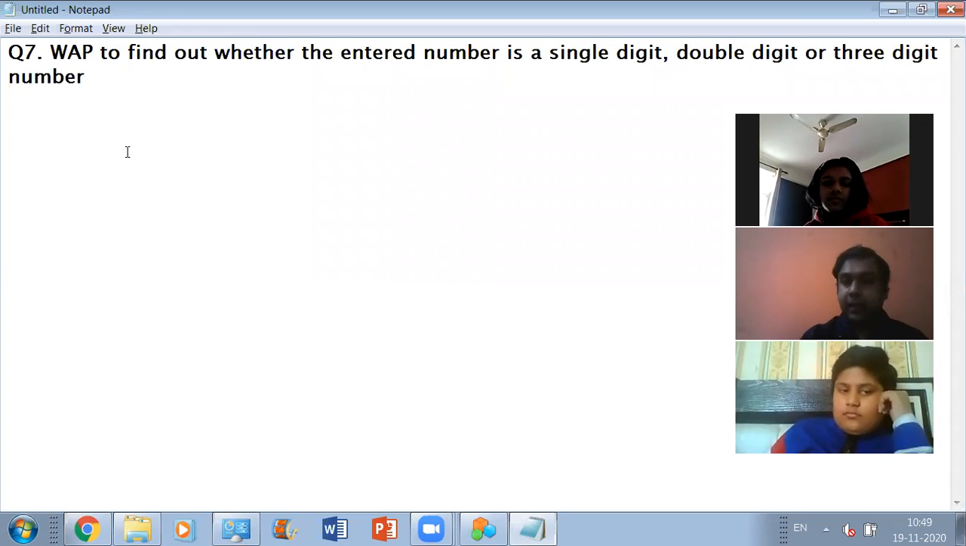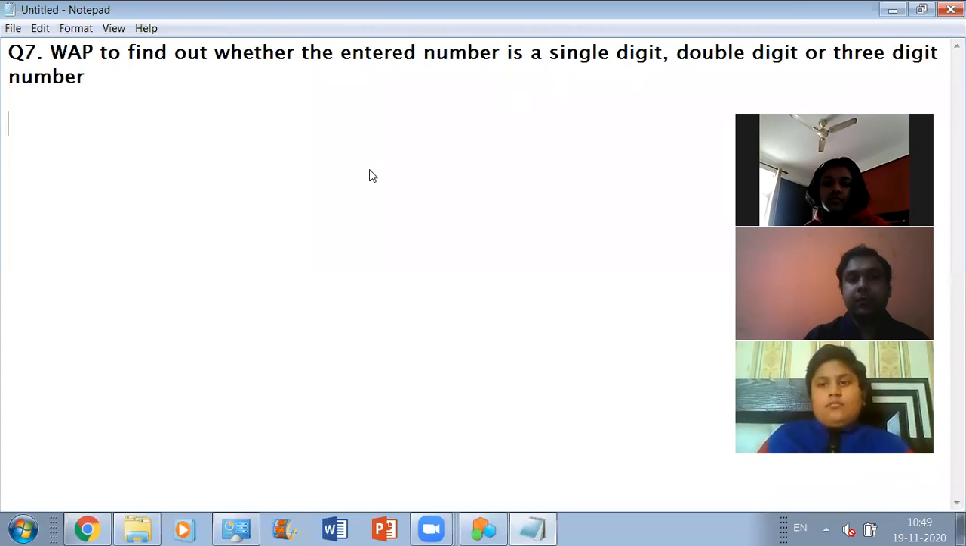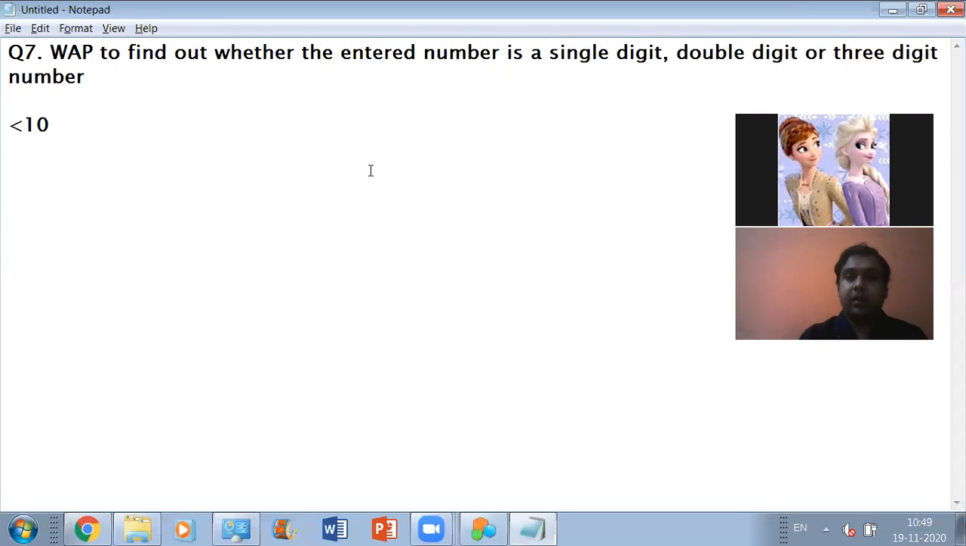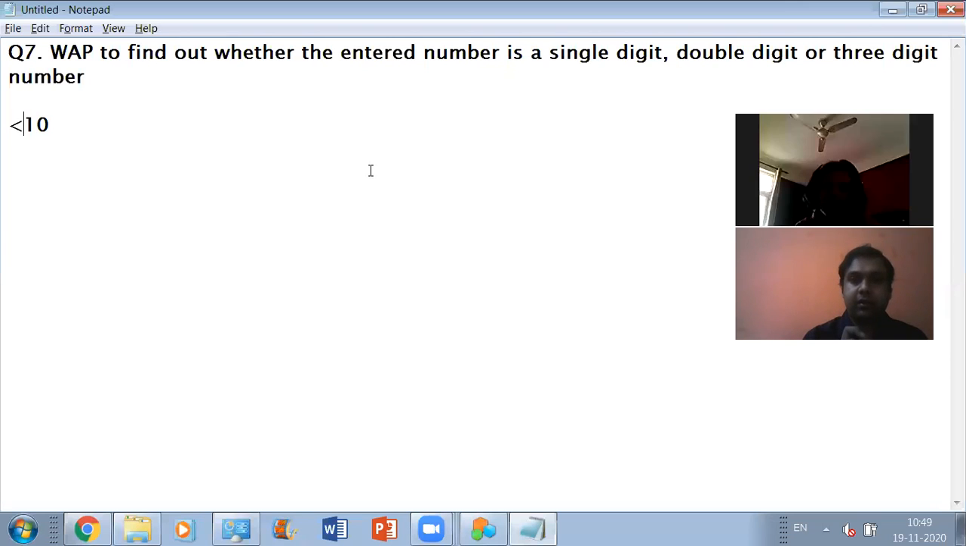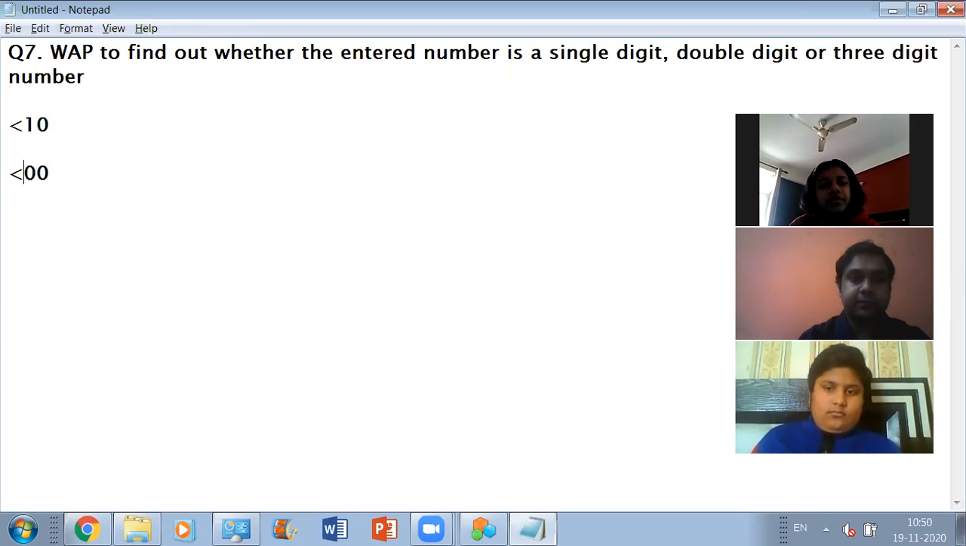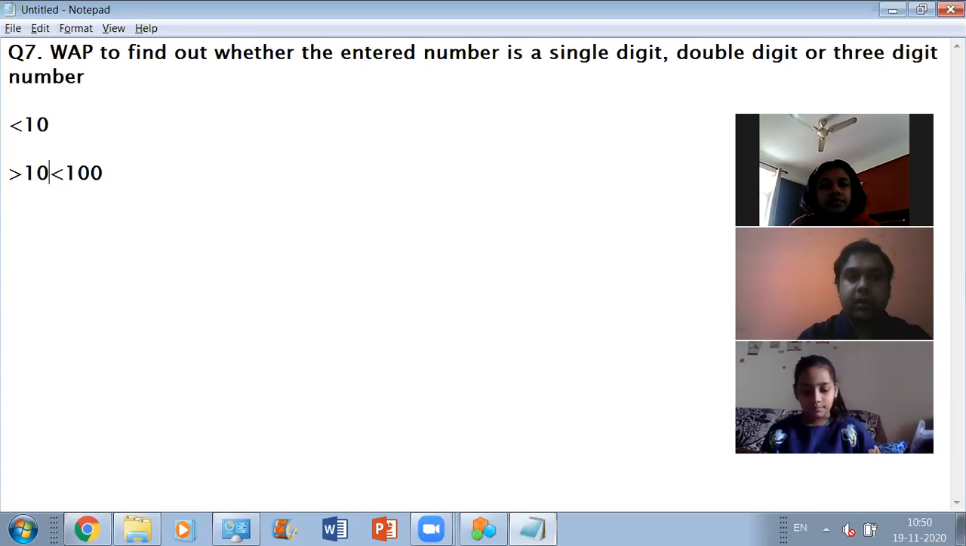Okay, so let me just help you guys out with this question. See, if a number is smaller than 10, it will always be a single digit number. Am I right? If a number is smaller than 10, then it will always be a single digit number: 0, 1, 2, 3, 4, 5, 6, 7, 8, 9. And if a number is greater than 10 and smaller than 100, it will be a double digit number.